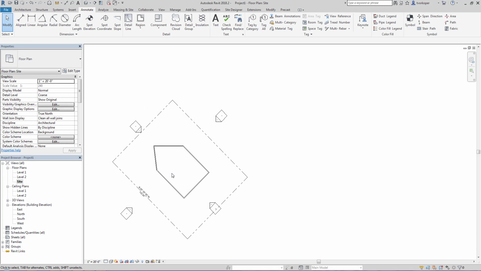So again, we modeled the house, we sketched. It's important that you realize that we sketched those property lines. We didn't do it by table, and then we rotated it in relation to true north, making sure that our orientation for this view was set at true north.